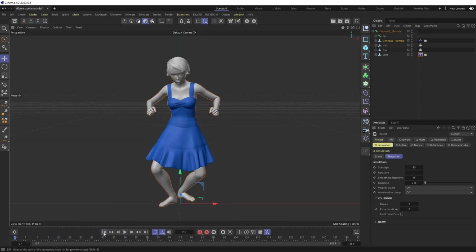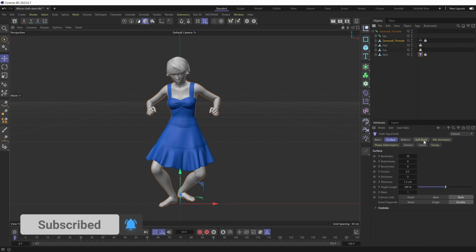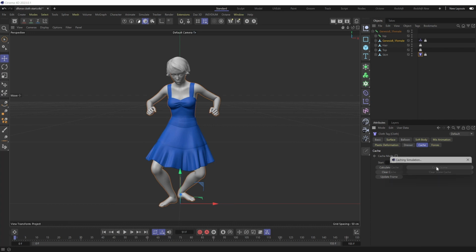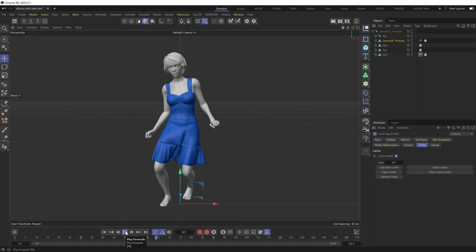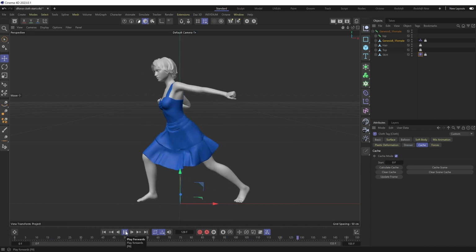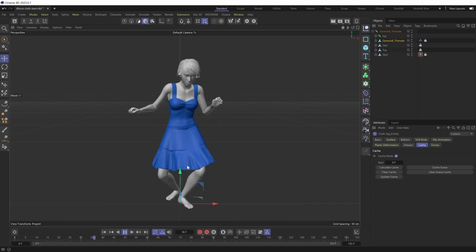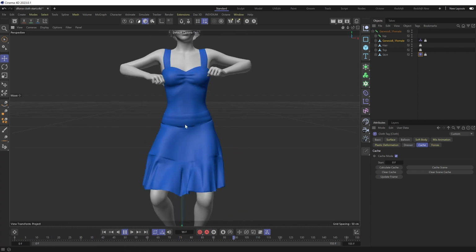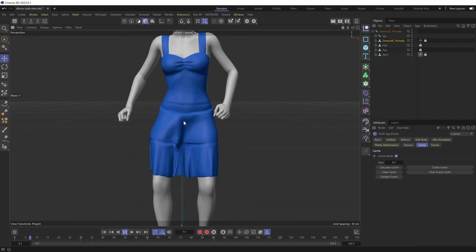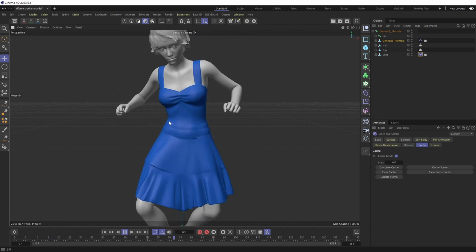So let's lock it in by caching our cloth. So I'll grab our cloth tag and under cache, let's cache the scene. And now we should be able to play this back in real time. And I think our cloth is looking pretty good. Although it does look like that bit around her waist is bouncing up and down. So let's take a quick look at how we can pin that into place.